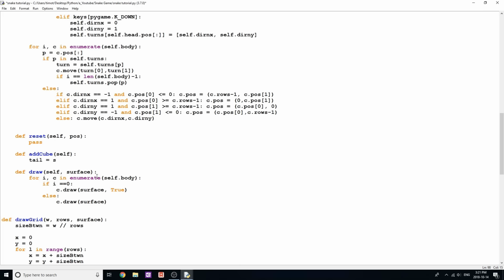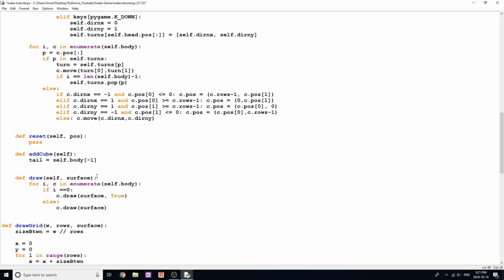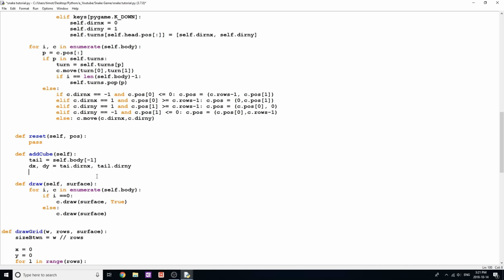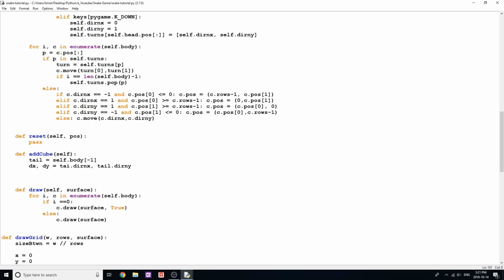So tail is equal to self.body[-1], the last element in that list. We're going to say dx, dy, which again is going to be our direction x, direction y. I'm just shortening it here. It's going to be tail.dirnx and tail.dirny, like this. Now again, you could do this in two lines. I'm just doing it like this because it's faster. And now I'm going to copy some code again, and we'll just go through exactly what this does.